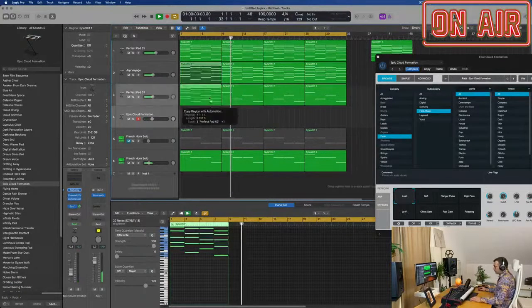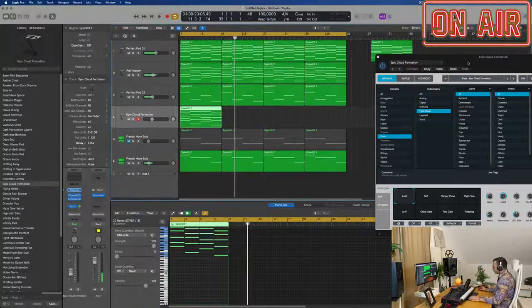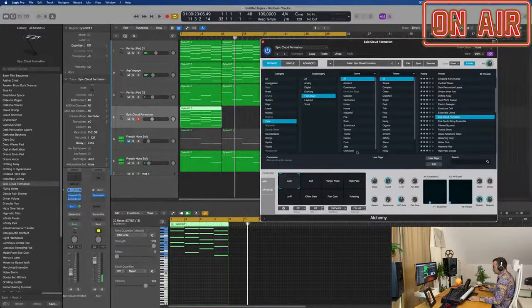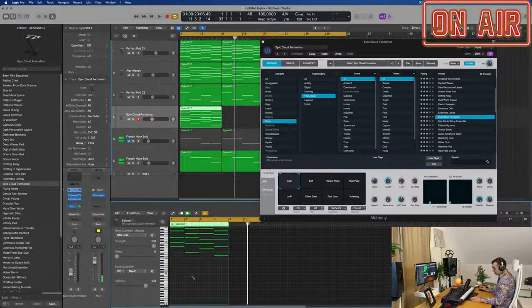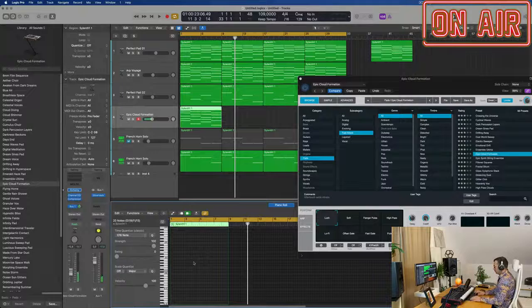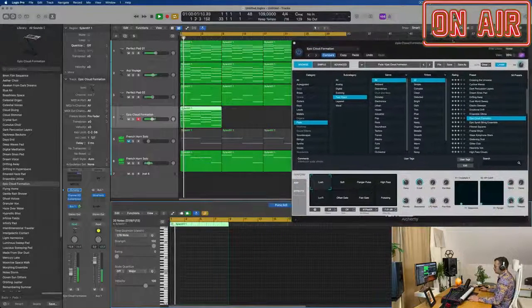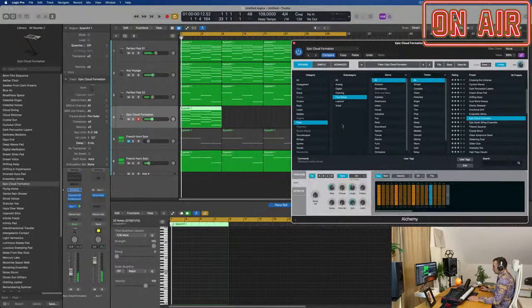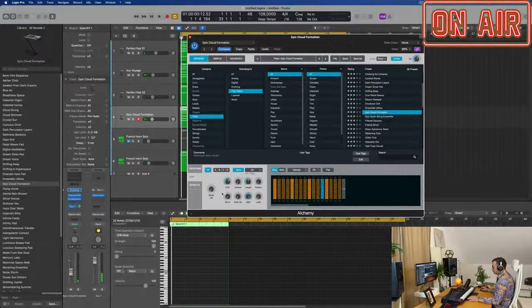Wanted to do this arp, didn't really do it, so what I'm going to do is I'm going to use this cloud formation here, put it on a higher level here, maybe even higher. Oop, not what I wanted to do here. The cloud formation here, higher. Then try to set the arp on it.